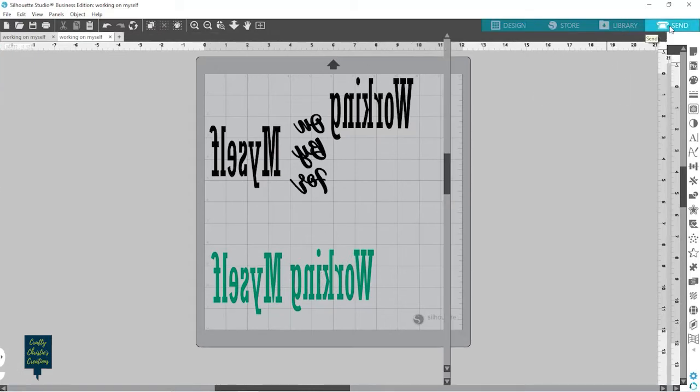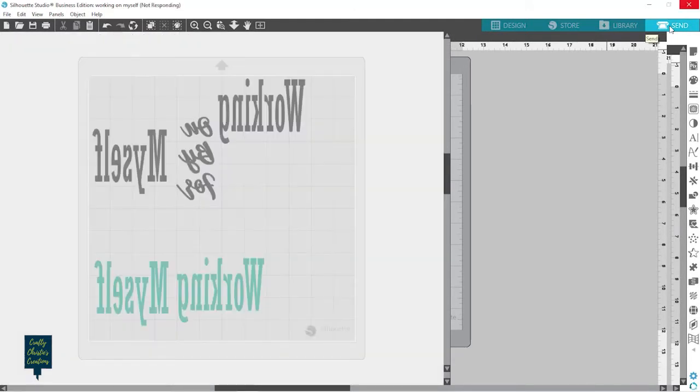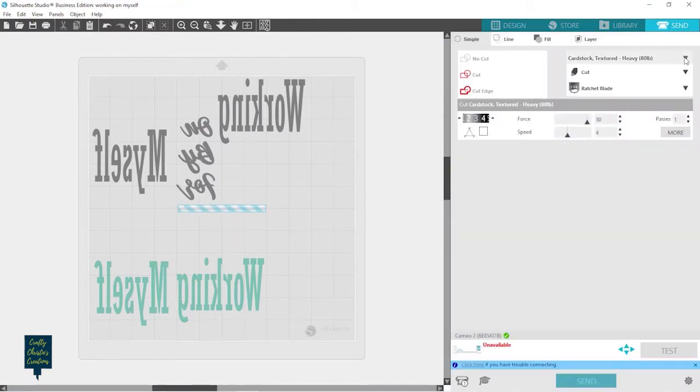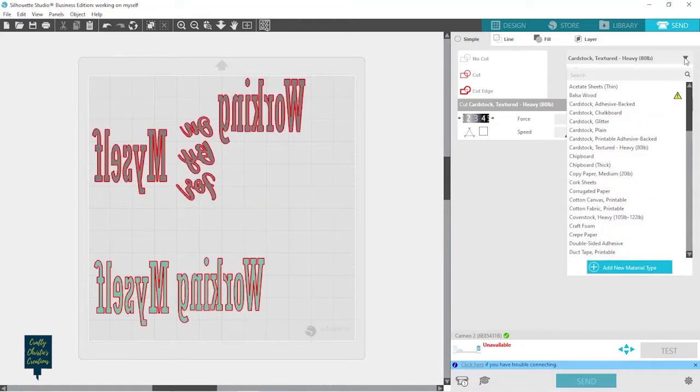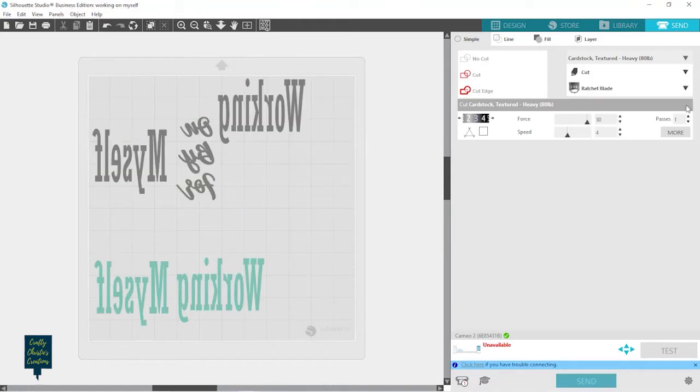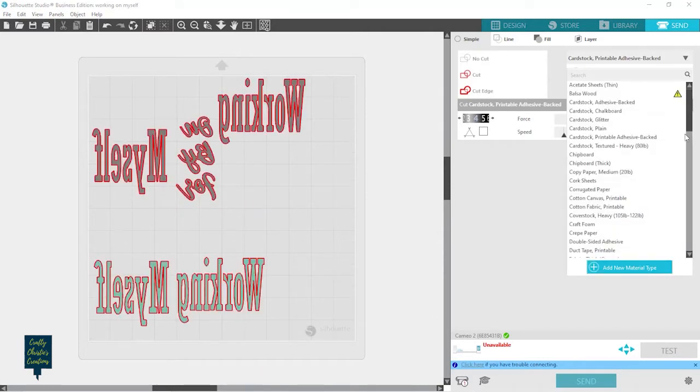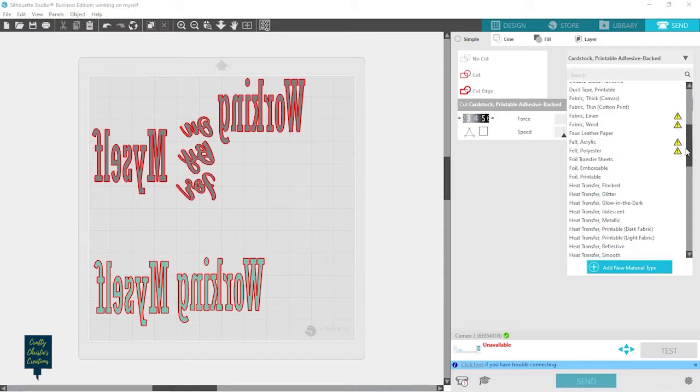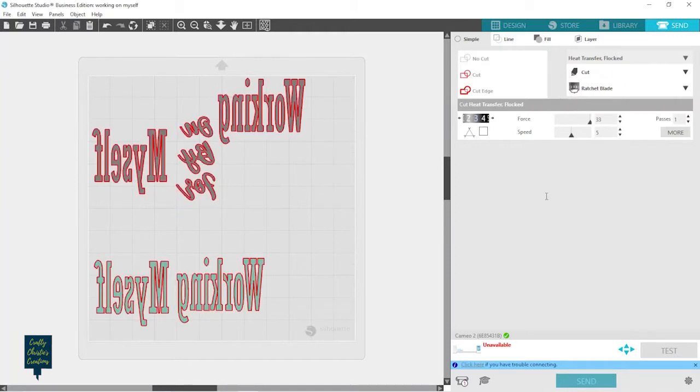And a little thing to add here: when we go to our send panel, if you need separate cut settings, go ahead and use that no cut button, and that way you can select one object and cut it, and then select the other and cut it. But I'm going to go ahead and do all of them, and I like to use the heat transfer flocked setting. So I'm going to get that all set up, and then I can get my machine plugged in, and we can get this cutting out.